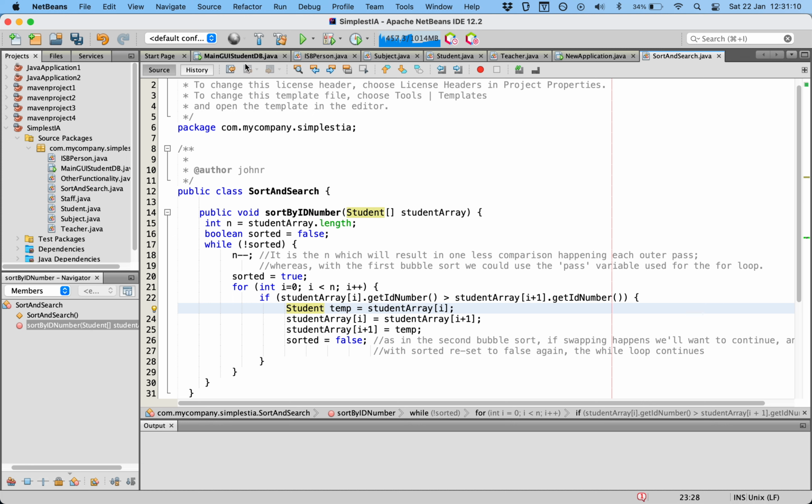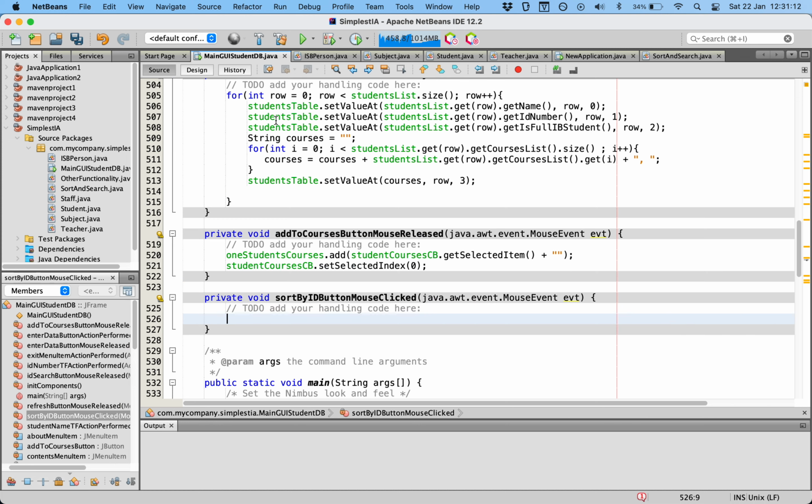This is saved. This is not. I can see it with the bold. I'm going to save it just before I forget. And we're here, and we have to make an instance then of the sort and search class.